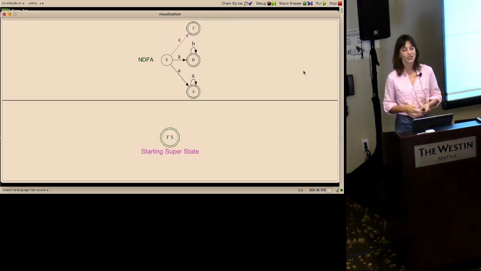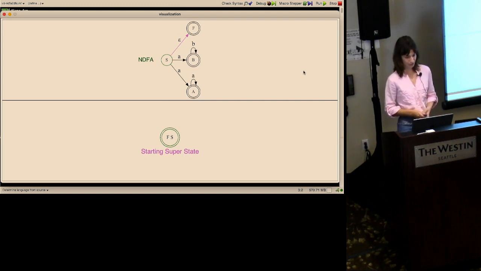There we go. So this is our visualization. As you can see, the NDFA transition diagram is fully displayed with empties of S highlighted because that corresponds to the starting superstate in the DFA. Here we see that the DFA just has the starting superstate when we start, same as in JFlap.